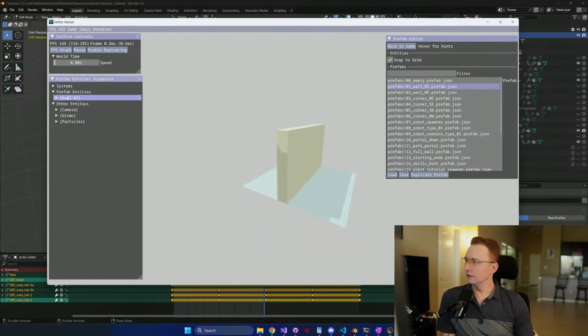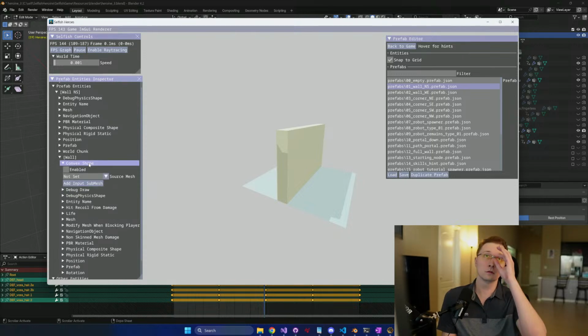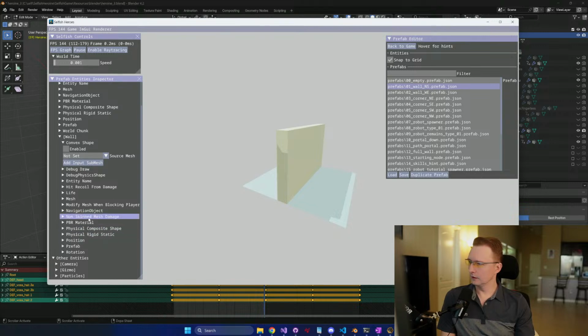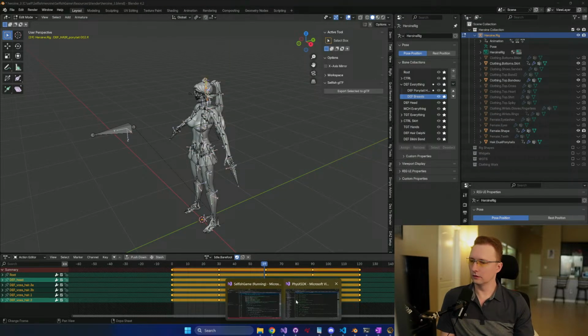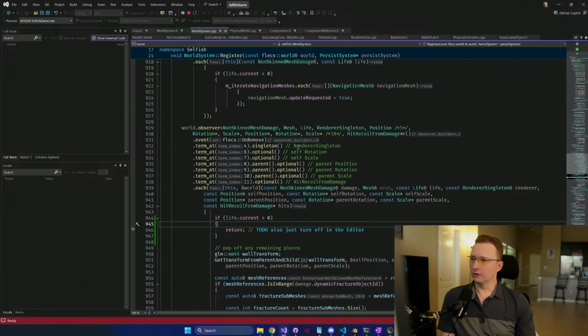Now, the wall. Canvas shape is off. So now what I want to do is be able to go to this guy, turn it off, and have that shape disappear. Let's at least play around with that.